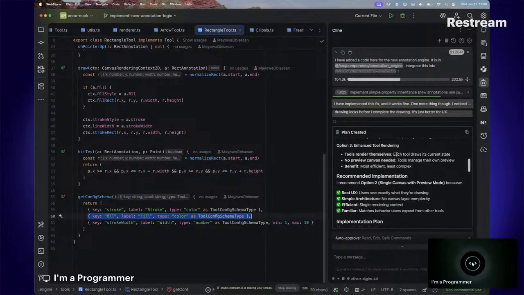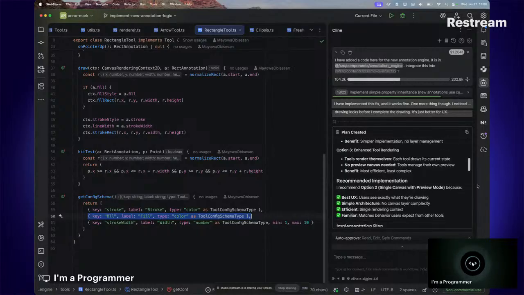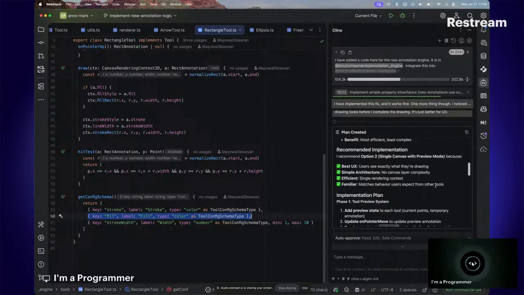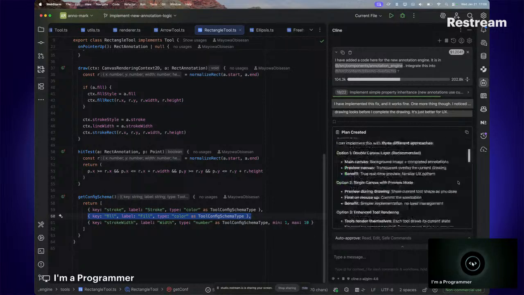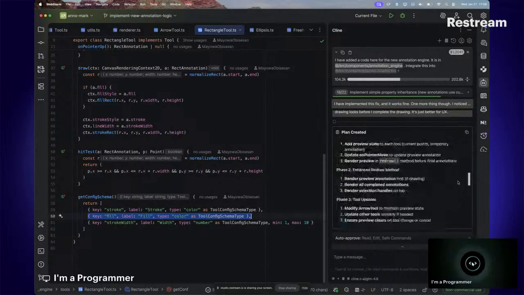So the recommended implementation, option 3, is enhanced tool rendering. Tools render themselves, each tool draws its current state. No preview canvas needed, tools manage their own preview. Most efficient, least complex. So it says it recommends option 2 because of best UX: users see exactly what they are drawing, no canvas layer complexity, single rendering context, and it matches behavior users expect from other tools. So this is exactly what we expected to do, but I'm not sure. I've not decided which I want.